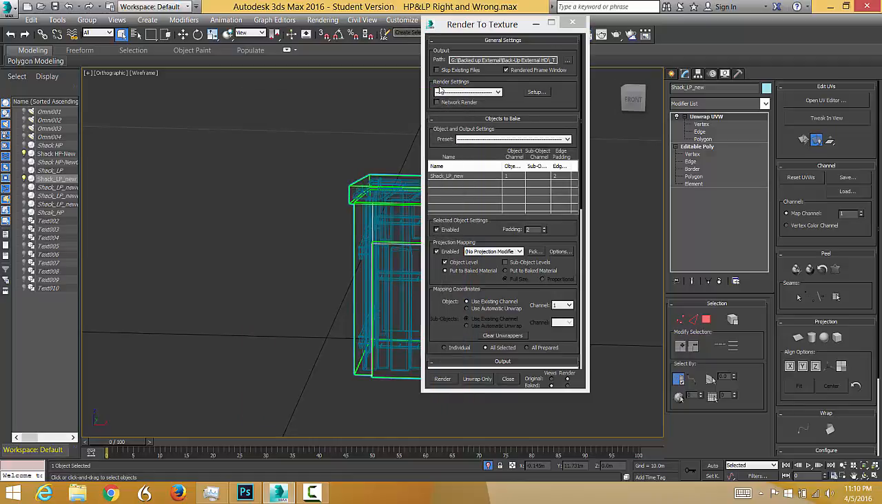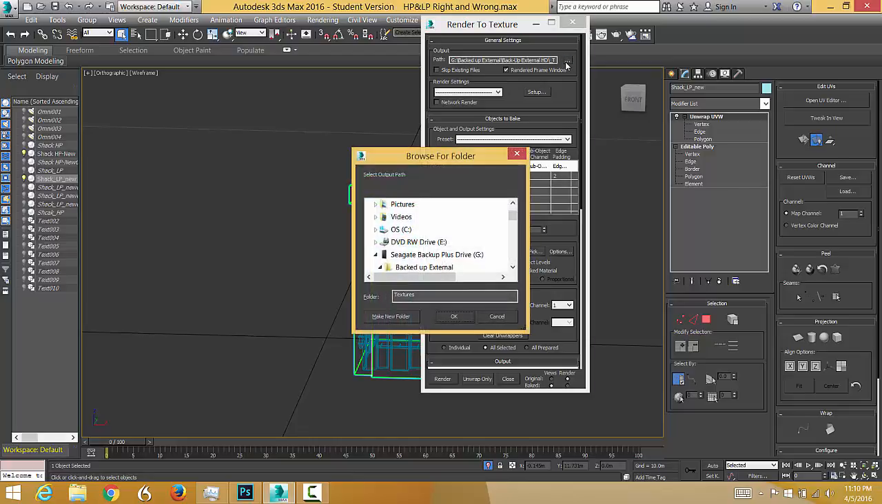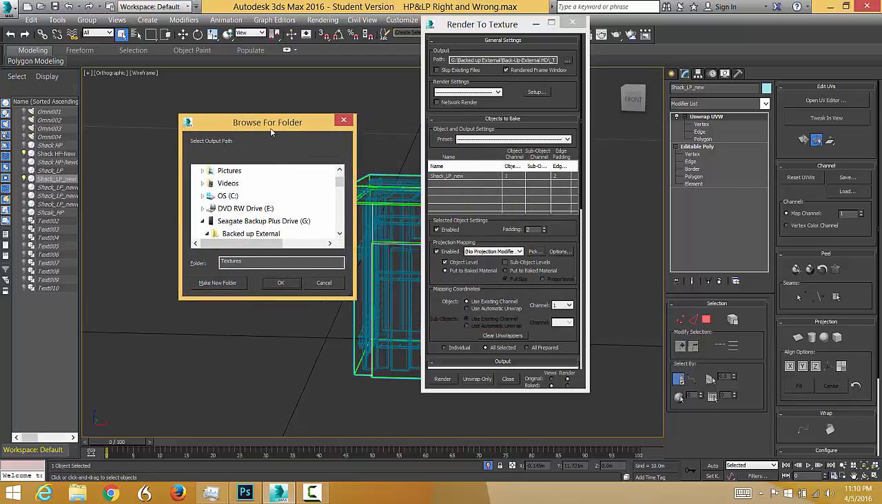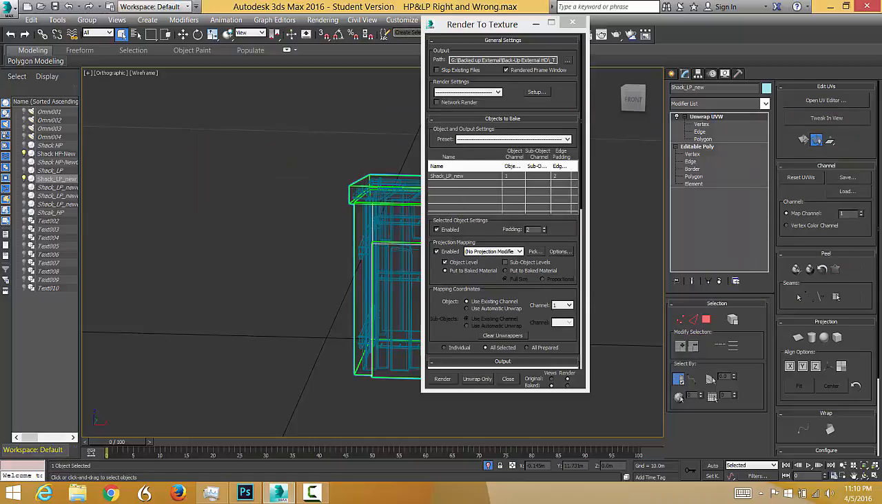Okay, very good. Let's choose a place for it to save to. You don't need to see where I'm saving it. Anyway, I'm going to put it into a place where it's going to be my working maps. That's what you want to do.